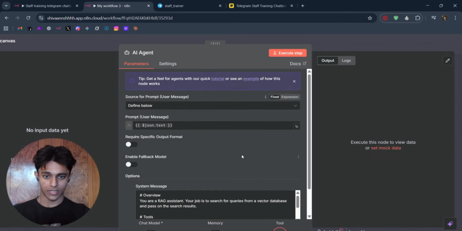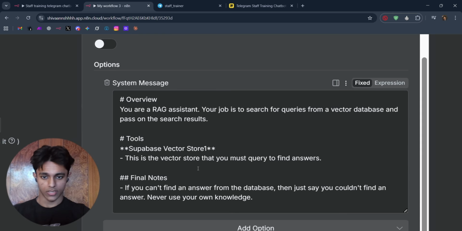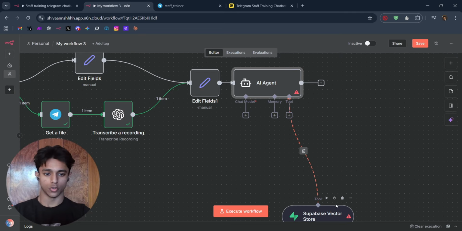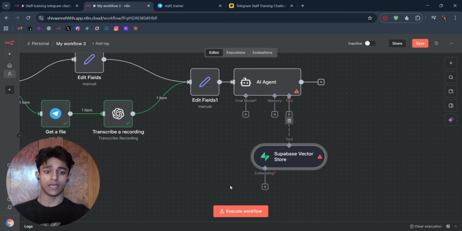So I'll just go to the AI agent, I'll go to the system prompt, and in this tools one, you see it's Superbase vector store one. So I'll just remove the one. So it's Superbase vector store, right? Exactly the name of the tool that I have here. That's it. That's all you have to do. Again, we're going to set up a Superbase vector store in superbase.com as well. So I'm going to show you that as well.